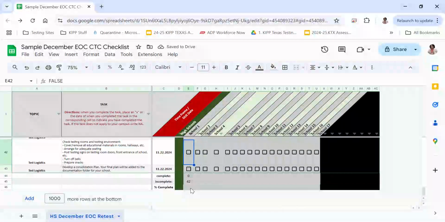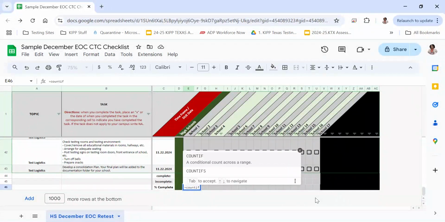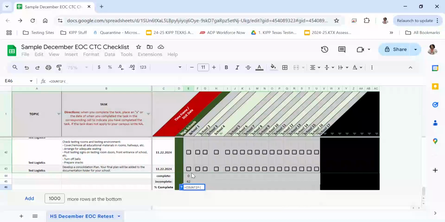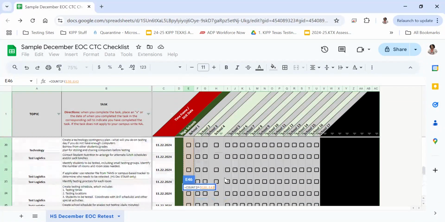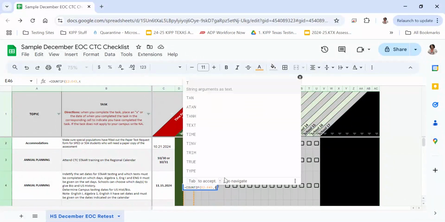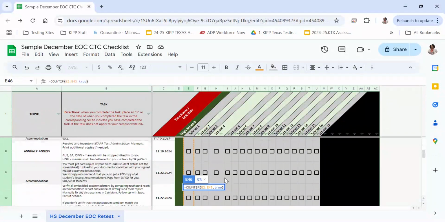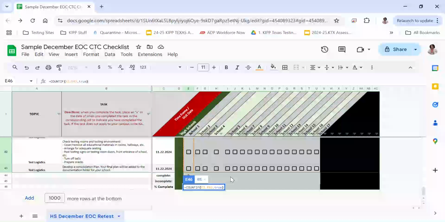Now I want to determine what the percentage is of items and tasks that they've actually completed. So I'm going to do another countif formula. So equals countif. I'm going to select the same cells I've been selecting for my other 2 functions. I'm going to use true because I want to see how many of the tasks they've completed.